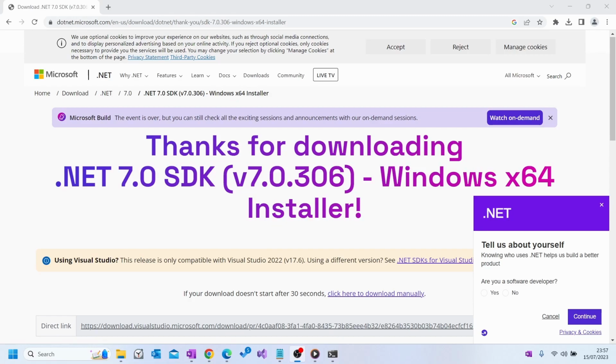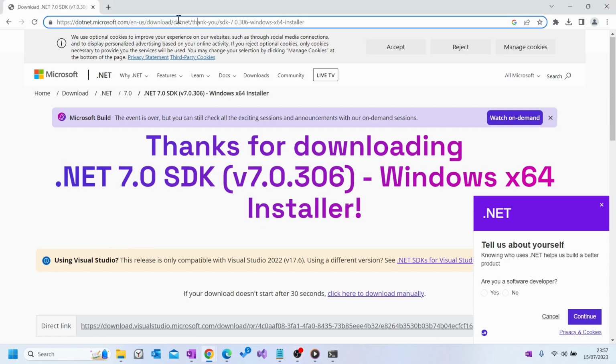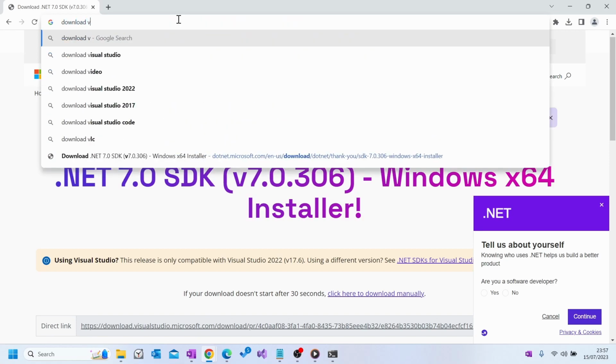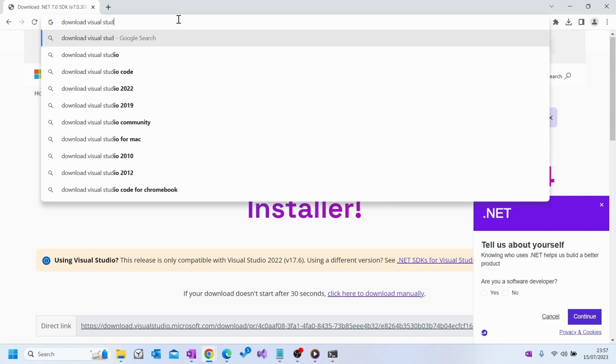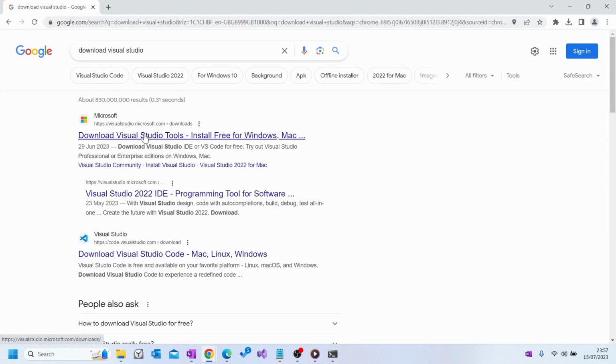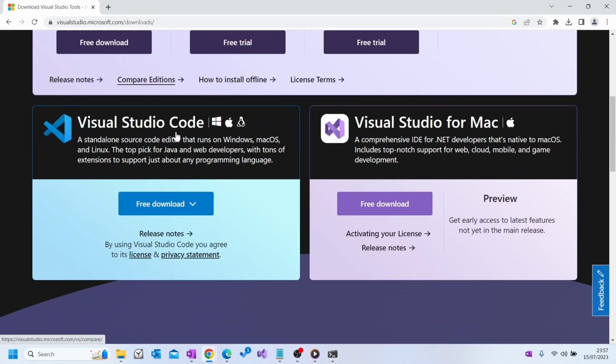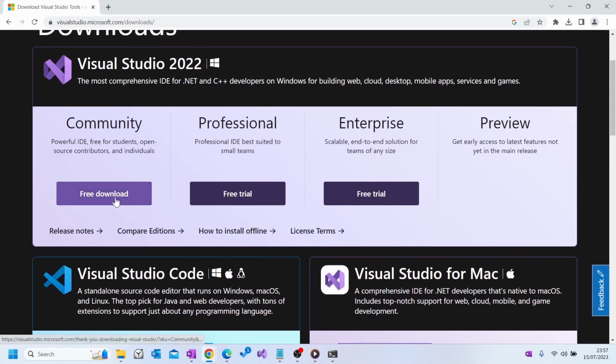The alternative option is to download Visual Studio, which is an IDE. To put it in plain terms, it's software to develop programs. So type in here, download Visual Studio, and it would come up with a detailed instruction on how to download Visual Studio. Just click on the free download here, and you'd be good to go. It's very, very simple and very easy to do. It's been very straightforward.